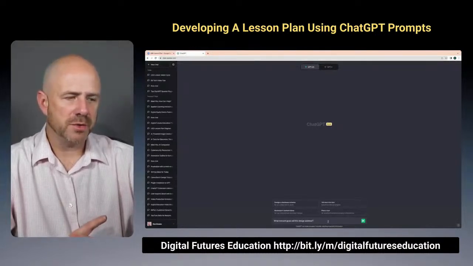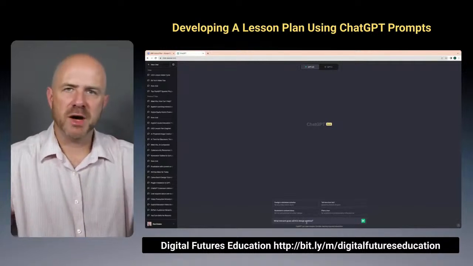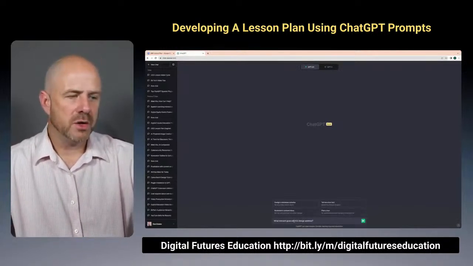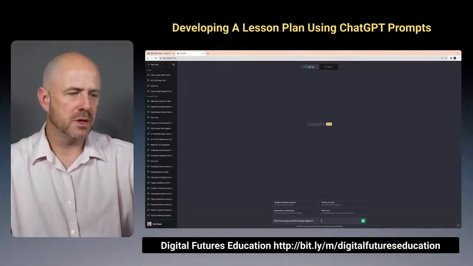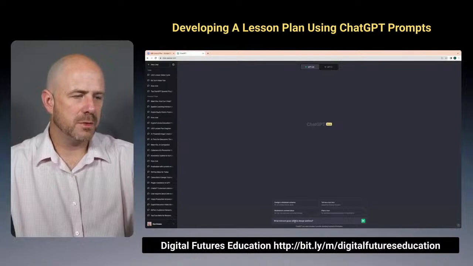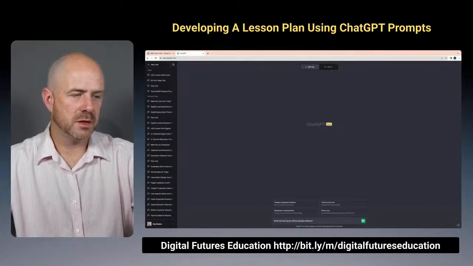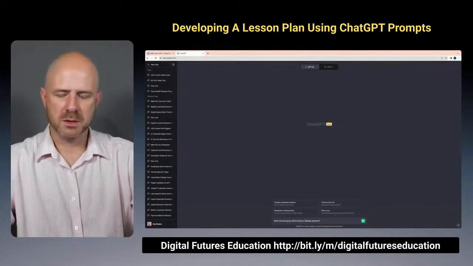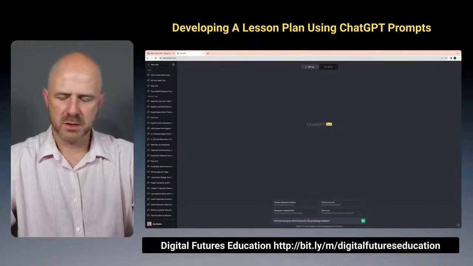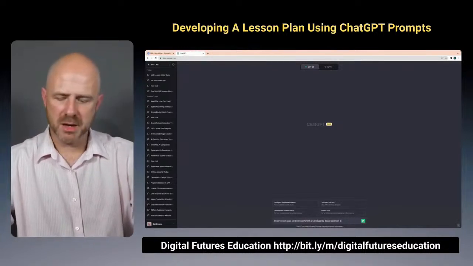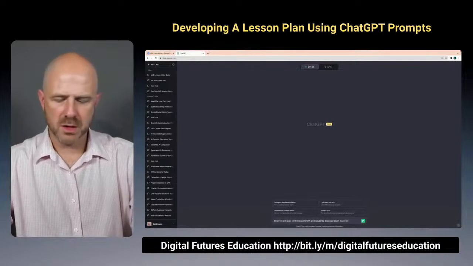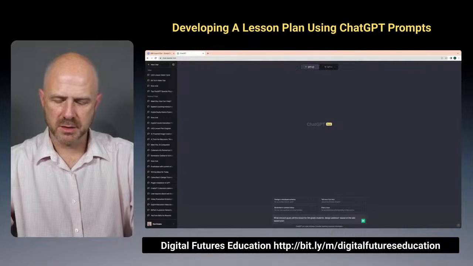So what relevant goals will this design address? So I'm just going to modify this prompt to be, what relevant goals will the lesson for 5th grade students address? And I'm going to add based on the UBD lesson plan template.